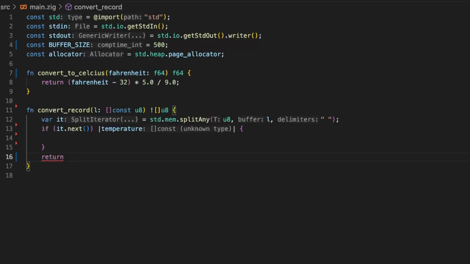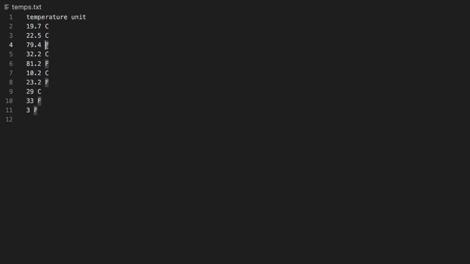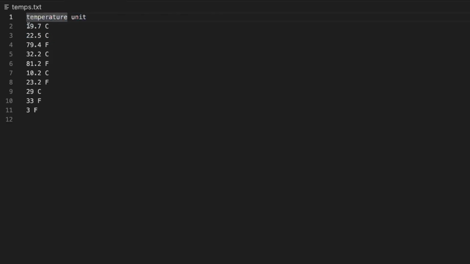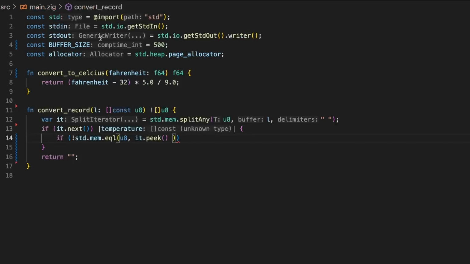Or we could actually return L. Well, we return empty in that case. It's a weird case. All right. So the easiest way to check if we're not dealing with a Fahrenheit, because then we just need to print this to the screen. So if not standard.mem.equal, and equal is basically the string compare in the Zig standard library. So we compare the type U8, and we're going to peek to the next location, because currently the iterator is here. We consume this, but if we want to actually consume this, we need to do another it.next and capture that value. Now we're just going to peek it.